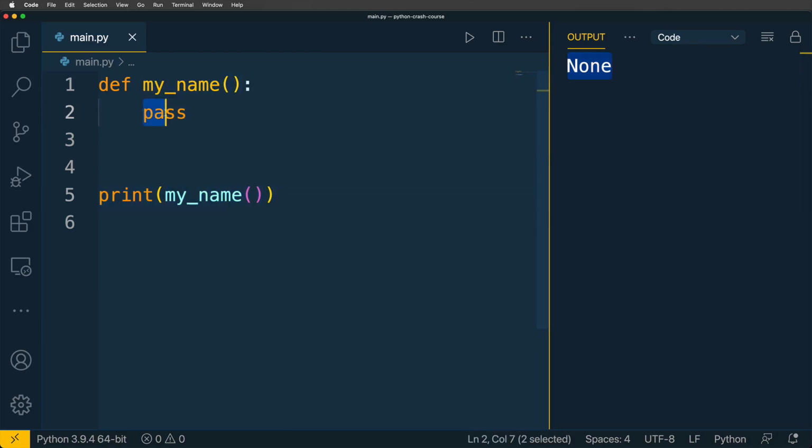This keyword here actually does nothing. And you could use such keyword in the function body when it does not need to do anything. But you need to add at least one statement inside of the function. That's why pass is a very good option to create empty function like this one.